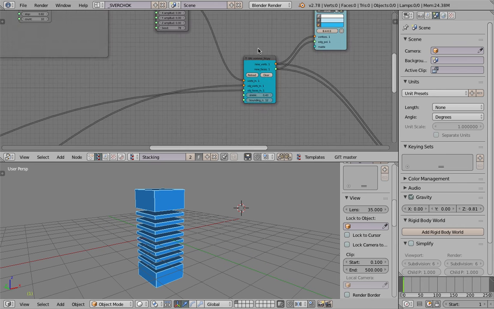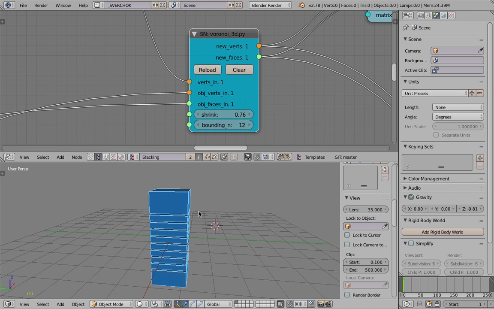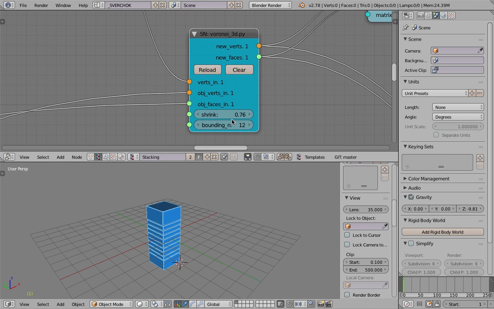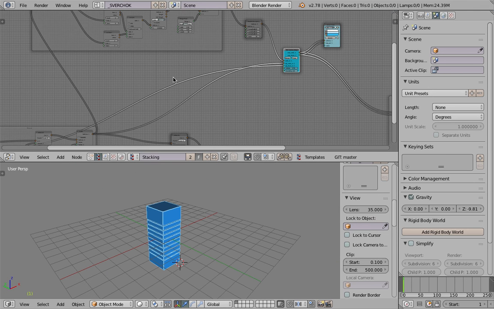Thanks to this Sverchok Voronoi 3D, we can really have this very funky slicing. I think that's very cool. In fact, you can animate each one of these Voronoi pieces, and you don't need to separate the objects. It's just going to work.